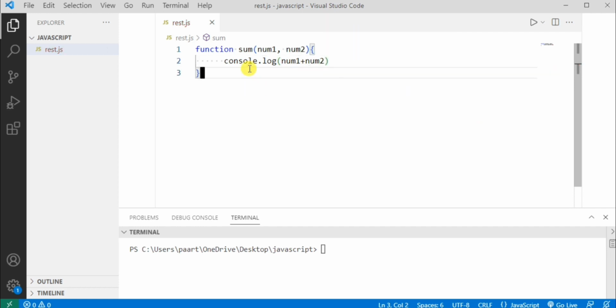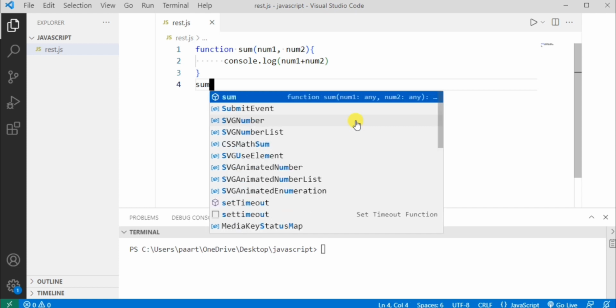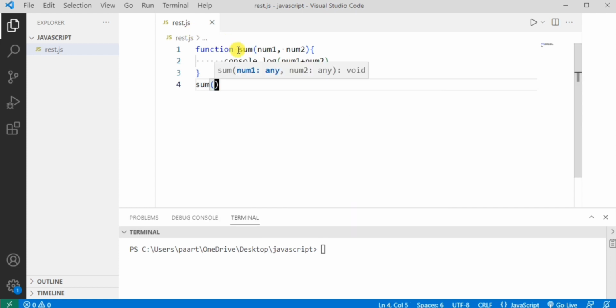Now let's call this function. So let's write the function name as sum, that is the sum function name. Now let's give the values of num1 and num2. So I'm taking the value of num1 as 10 and num2 as 20.